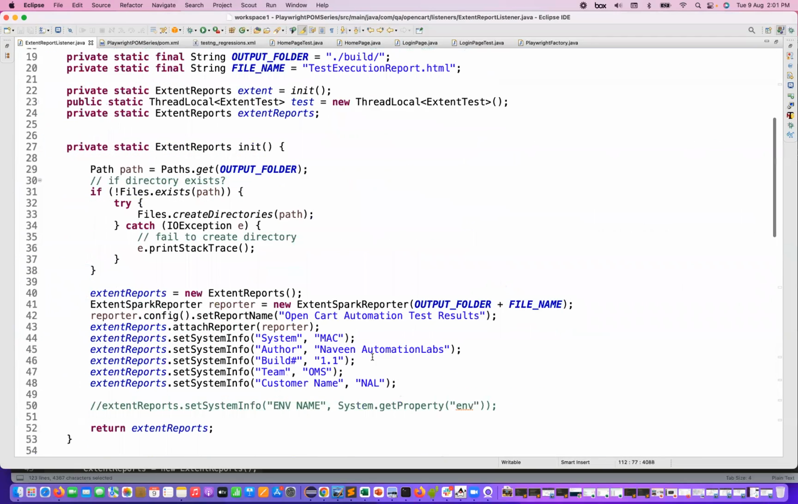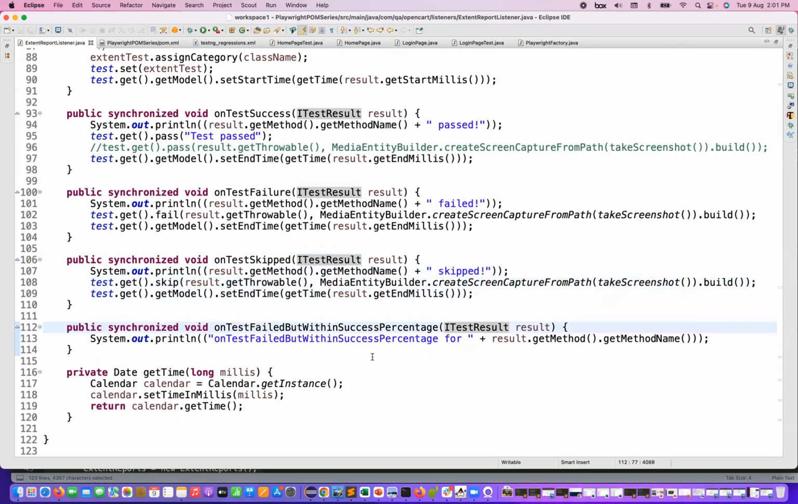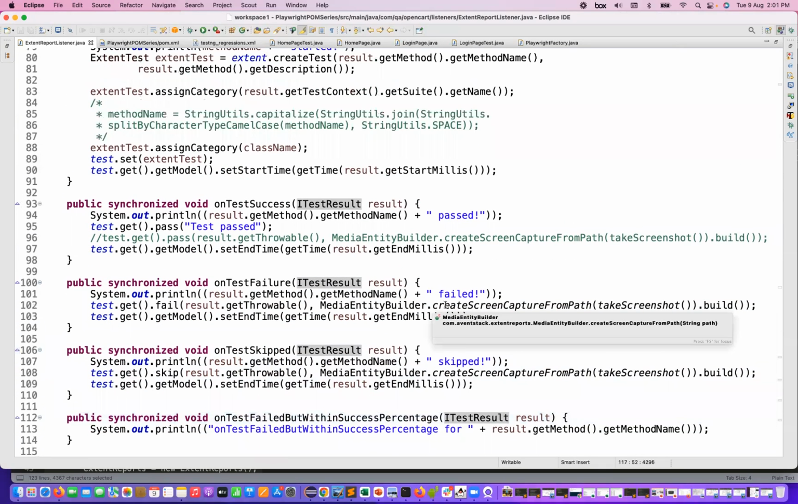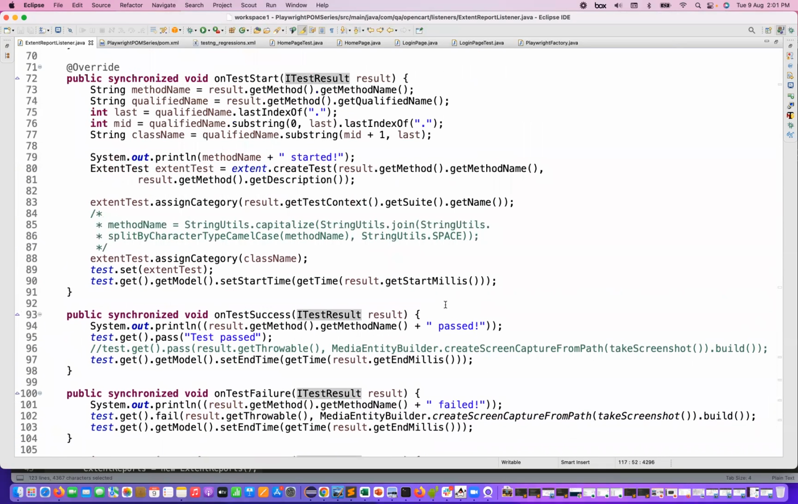You don't need to understand each and every line of this particular code, because this is, I would say, out of scope for your learning, and you don't need to spend time because this template is already available. I have already created it, and I'll share this template on my GitHub page also, and that's it.